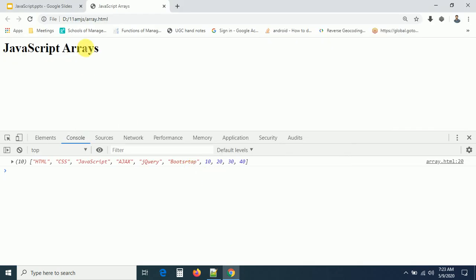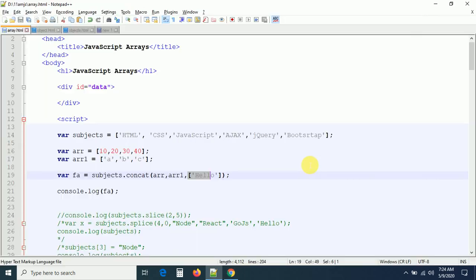Now you can see all the elements of the array are going to be pushed into the particular array. So this is one array, and we took this into one array, and hello is going to be one array. So like this we can concatenate multiple arrays as well.